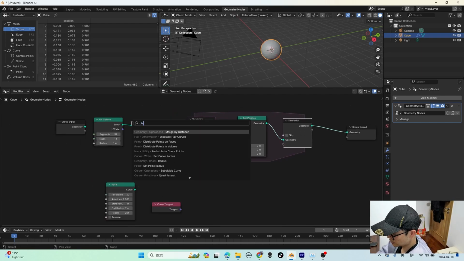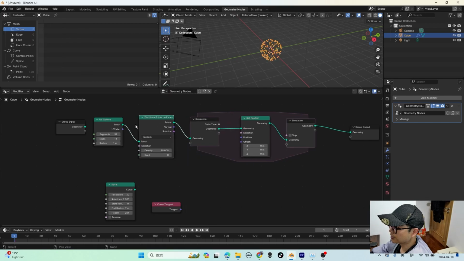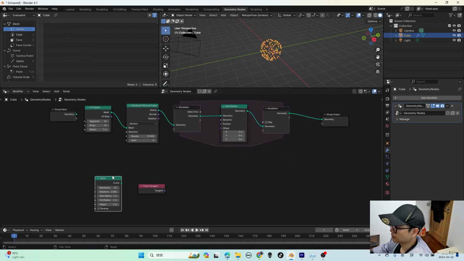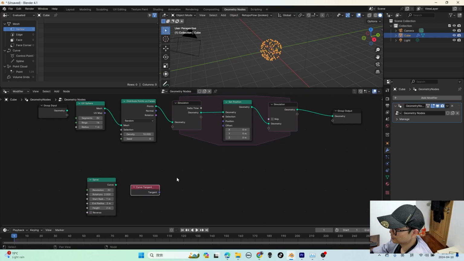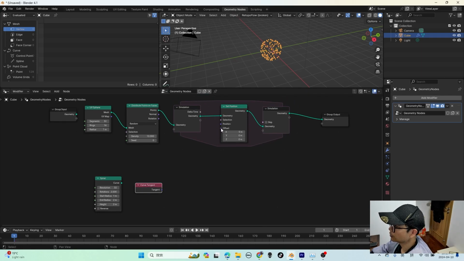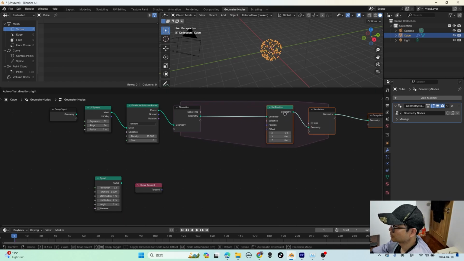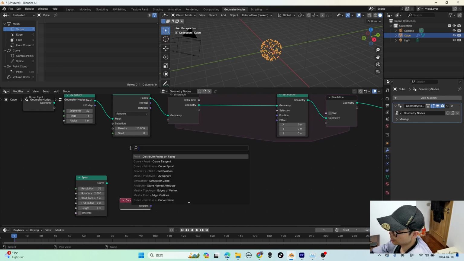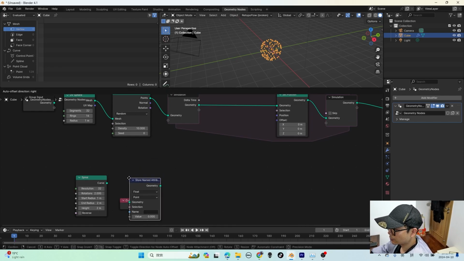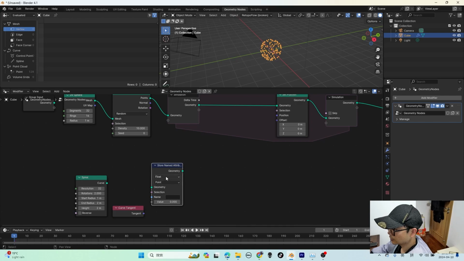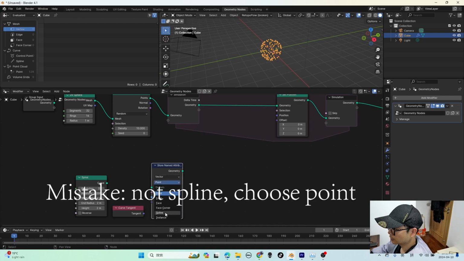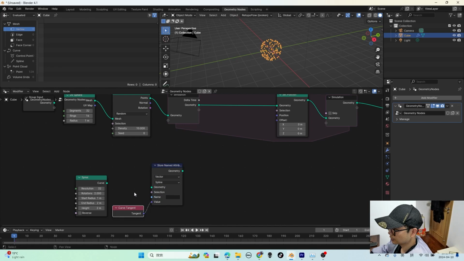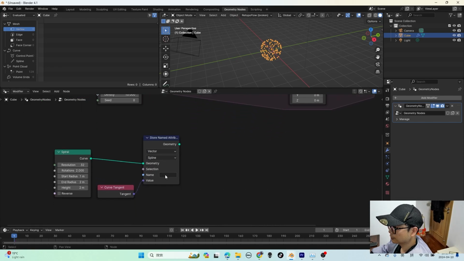Of course, we will need to distribute points on faces, and next I will define the force, I mean the vector, that can connect to the offset and make the points move. Here we want to make the points move along the spiral curve. So I prefer to use a Store Named Attribute here. It's a vector, and it's on the spline, and here we will name it tangent.